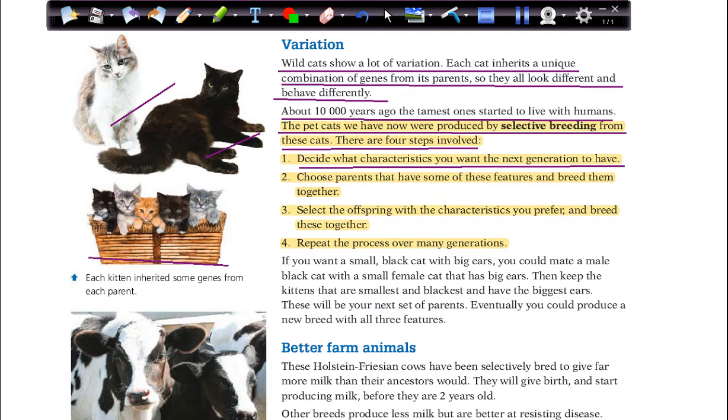Then you need to choose the parents. You need to choose parents where one has the features that you want and the other has another feature. For example, I need the father, or the male, to be strong and big, with a round big head and wide open eyes, and I need the mother to be white with brown dots on her back. So you need to choose the parents.